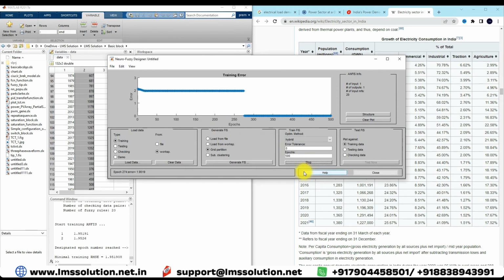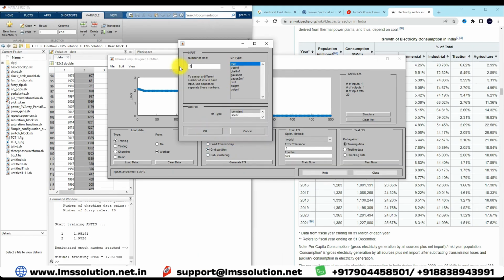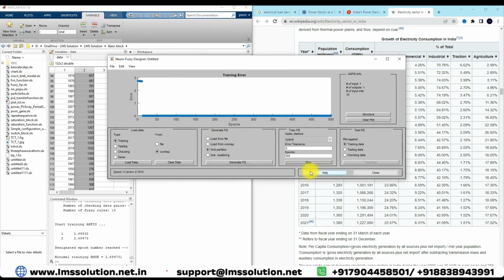It's not reducing. I'm going to use once again 15, and then train the model. It comes to 1. We can stop the training process. Now everything of the network is trained.